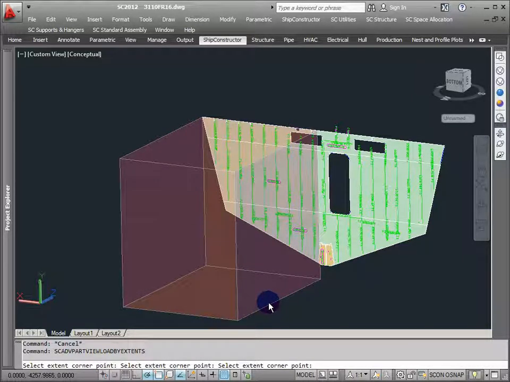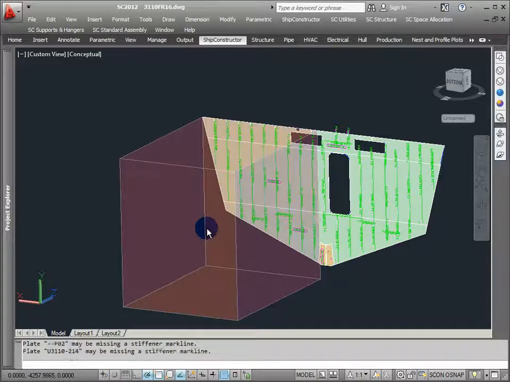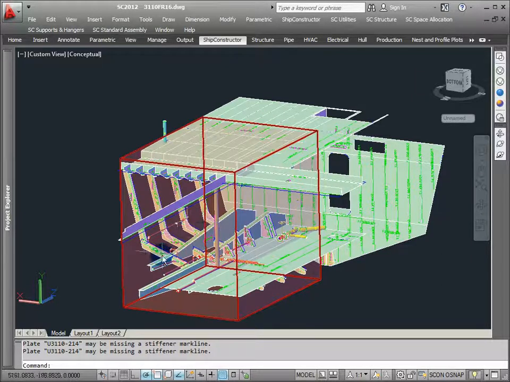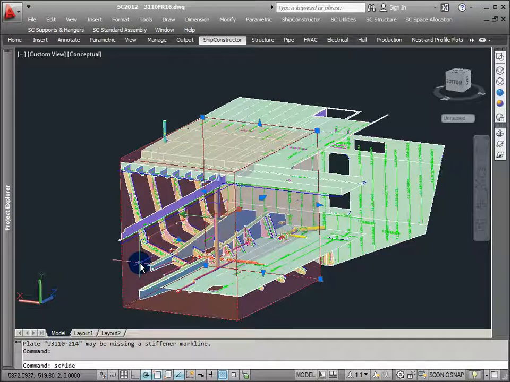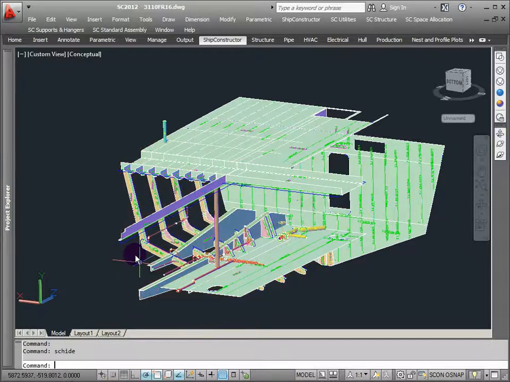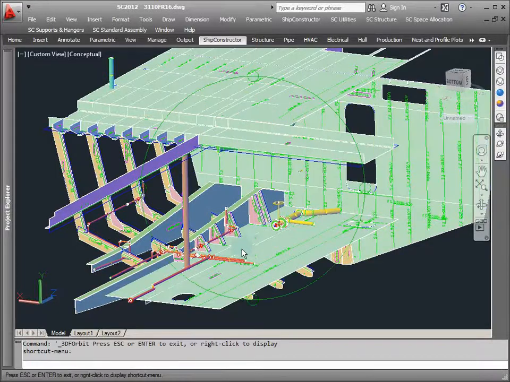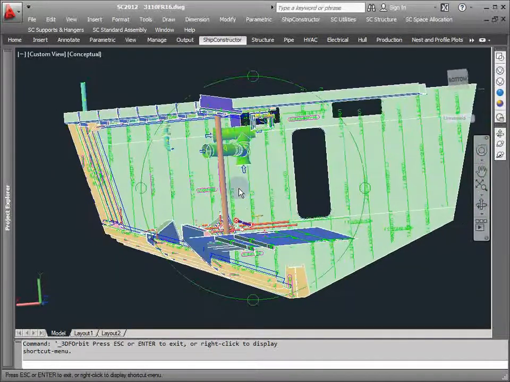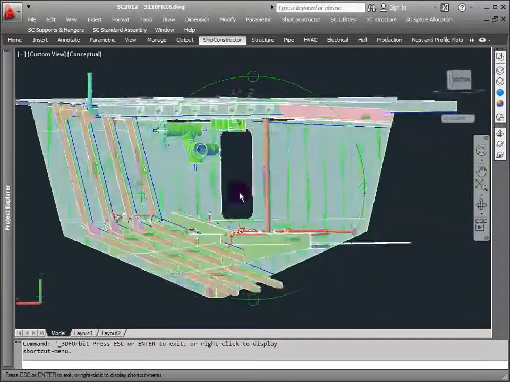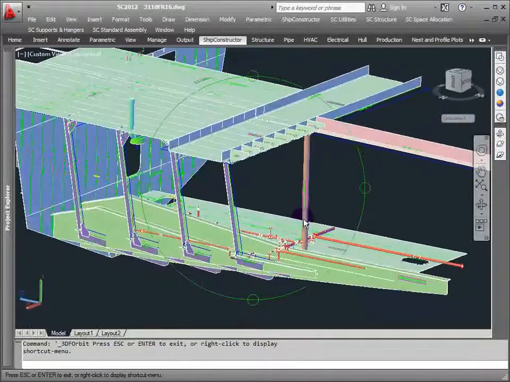Don't load anything else. I don't need to load up the whole main deck. I don't need to load up every single frame all the way if I'm not interested in that portion of the model. I'm only working on the port side here, so just show me what shows up. And look here. Part views let me only load up the parts, any part in ShipConstructor that hit that volume, hit that box. Automatically, just those.